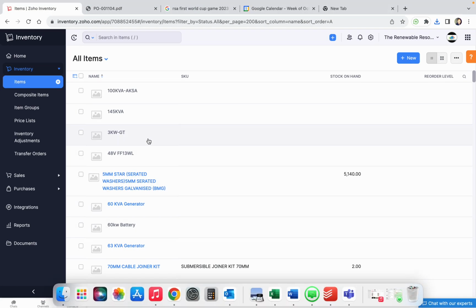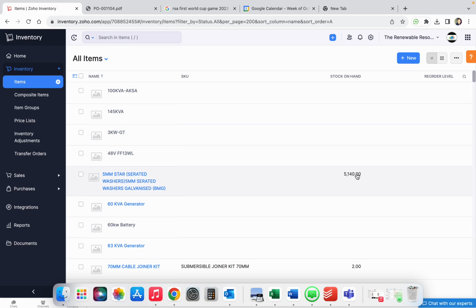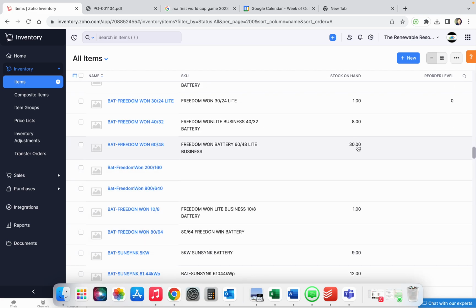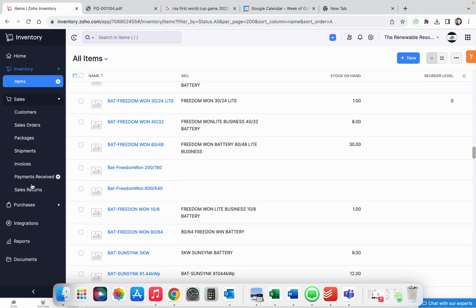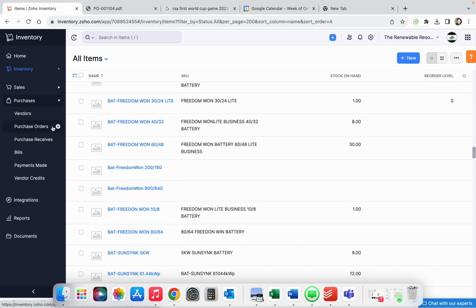So just going back to this, that's our items. Once we update the price list, we'll just keep on saving the price list. We'll import the items and it will automatically update the prices in here. You can see there are some prices that are in here. On the sales side, on the purchase side, we're going to create a purchase order.